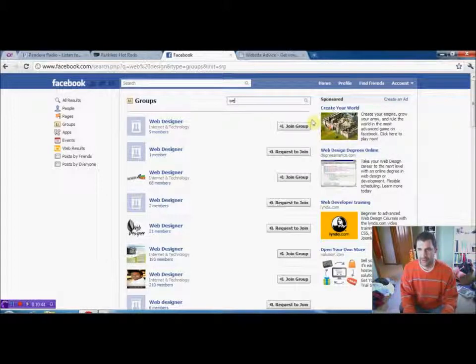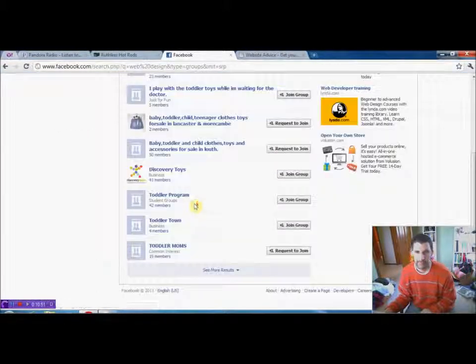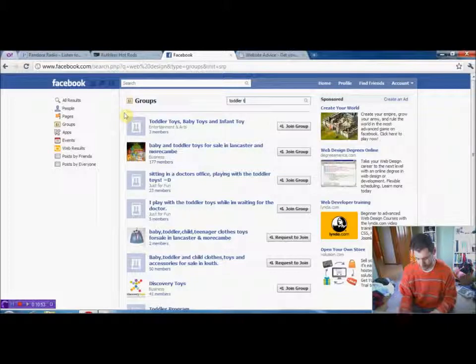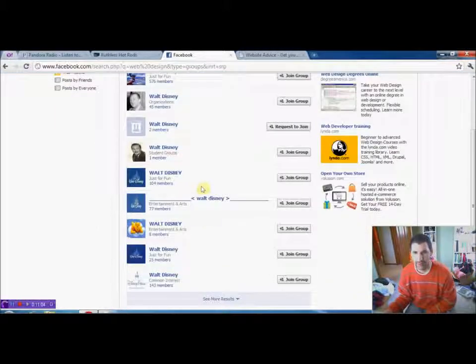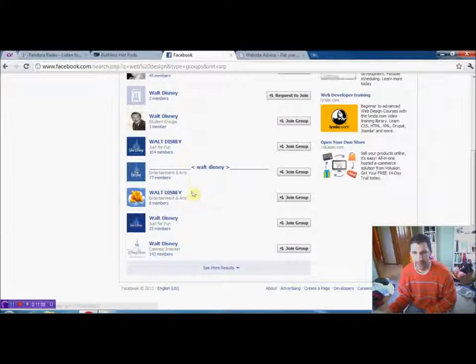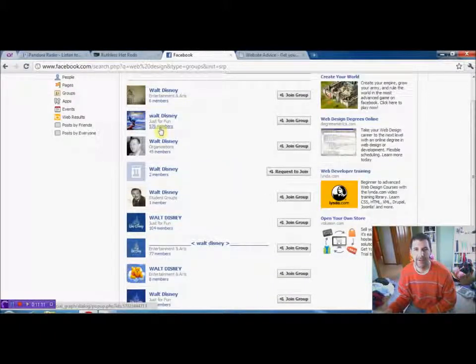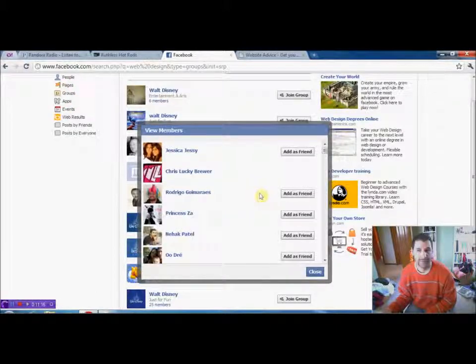So we'll go with, let's just try toddler toys. Yeah, it's not a good one. We'll say Walt Disney. See if that's one. Okay, so we've got Walt Disney, and I'm sure Walt Disney's hidden in here somewhere, but there's other people, 560 or 76 members, and I'm selling vacation trips to Walt Disney, right?